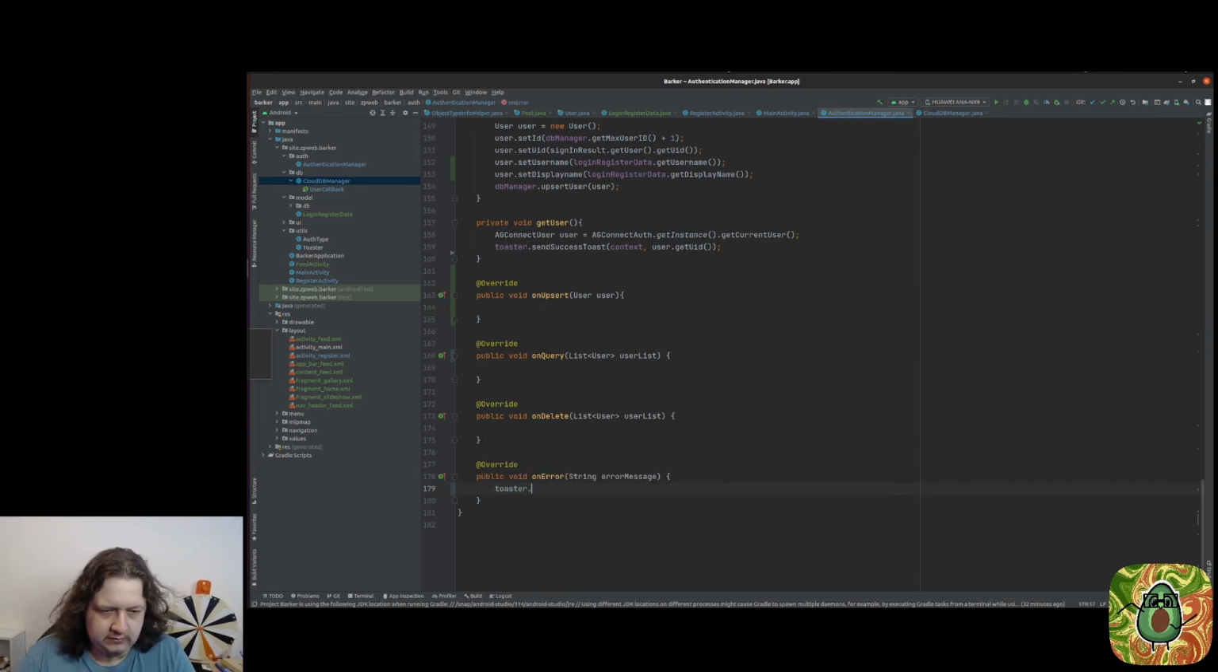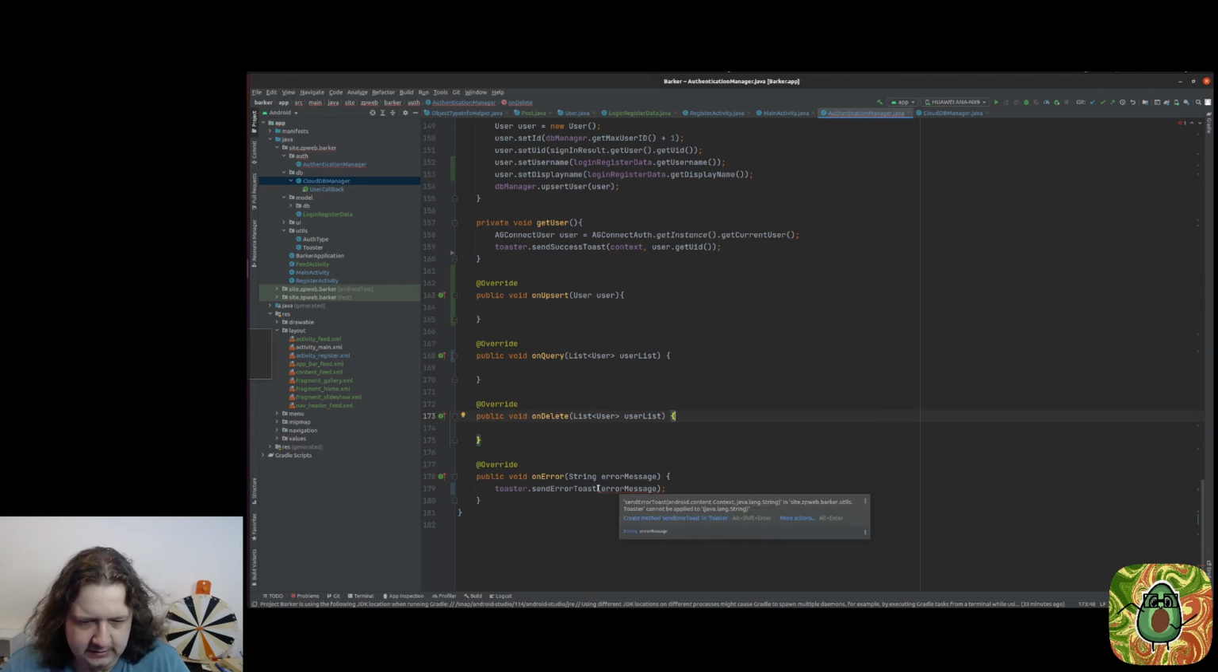For our errors, we are going to use the toaster. So send error. Basically all we're going to do there. I'm pretty sure that needs context as well, doesn't it? Yep.